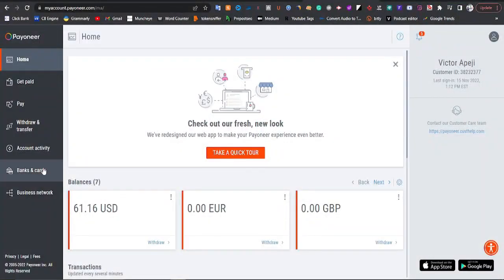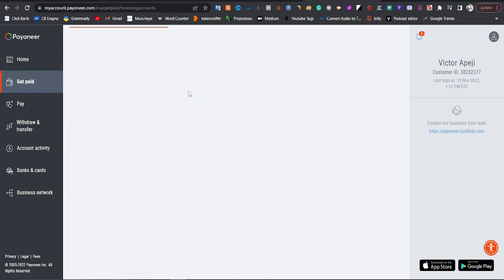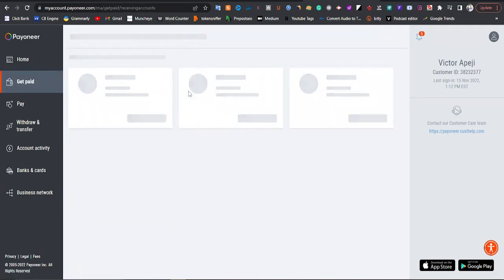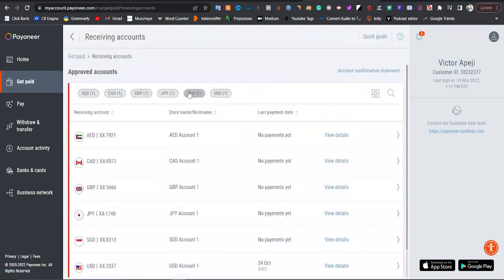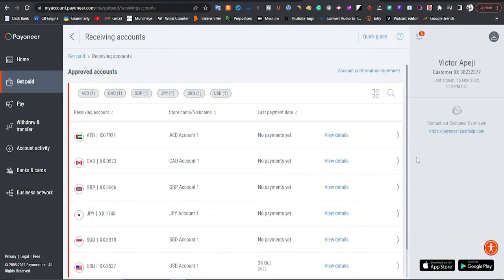When it shows, you're going to see your bank account like this. Now if you don't see your bank account like this, all you need to do is to come to Bank and Cards. And when you come to Bank and Cards, you're going to go to Receiving Account. When you click on Receiving Account, your bank accounts are supposed to show. For example, these are the approved accounts I have on Payoneer.